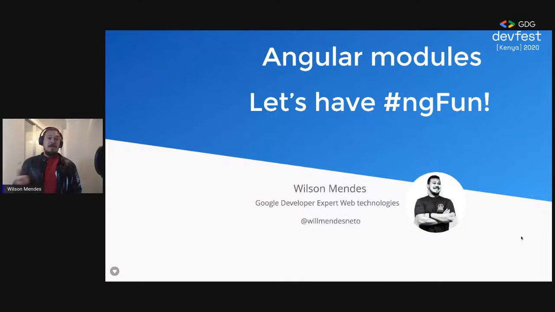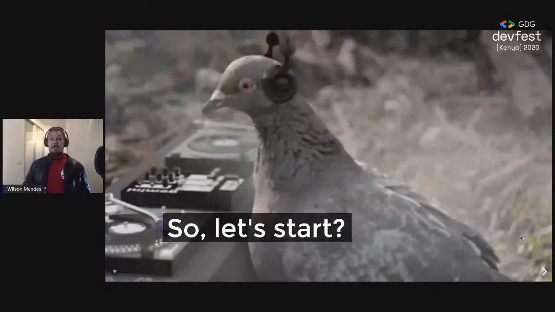Today we'll be talking about Angular modules and let's have NG fun. What's the purpose of that? To show everyone that now we have Angular and a lot of proper solutions for enterprise and media applications. But what about something small, or if you wanted to experiment or create something new that doesn't need to be that big, but can be useful? How can you do that?